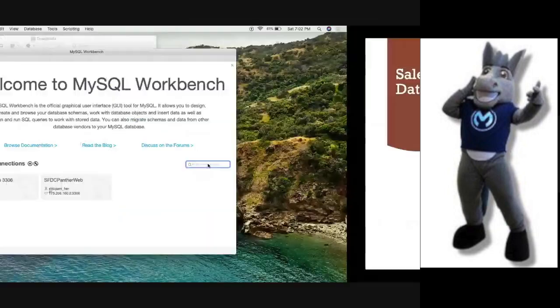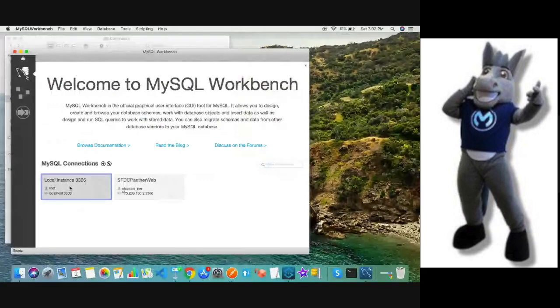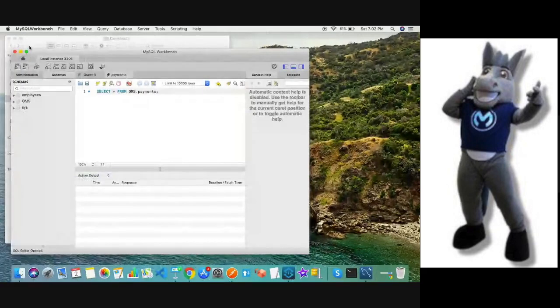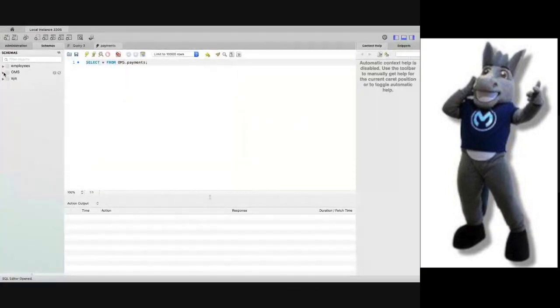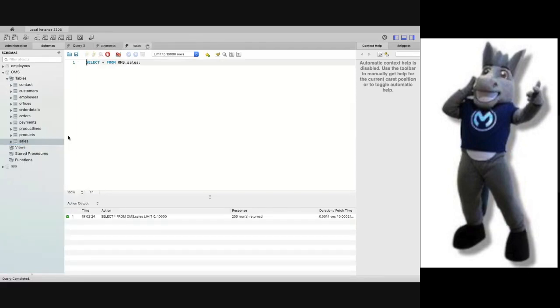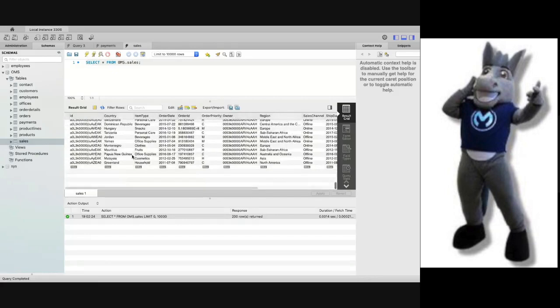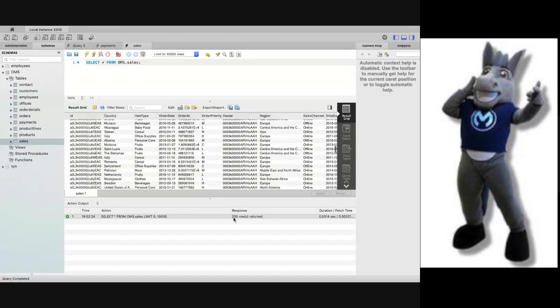So I have this table. This is my database where we are going to insert. In the database, you can see that I have three database schemas: employees, OMS, and system. Inside the database OMS, I have a table called sales where I'm inserting data. I'm going to select 10,000 rows and I have got 200 records.